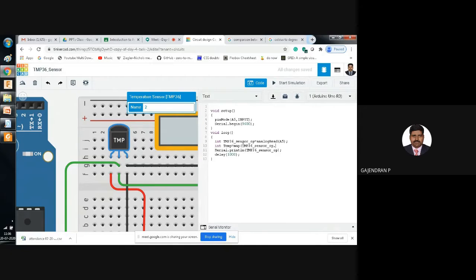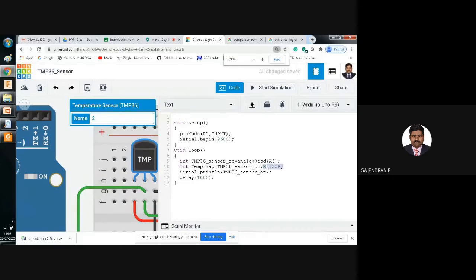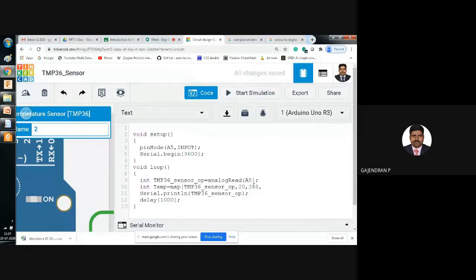From value and to value, I need to tell. What is the from value? From value, the count is 20. What is the to value? Can anyone tell? For 125 degrees Celsius, I am getting 358. So simply type 358. That's all. These two are the analog values we are reading from the sensor. These are the two extreme from and to values of my analog reading.